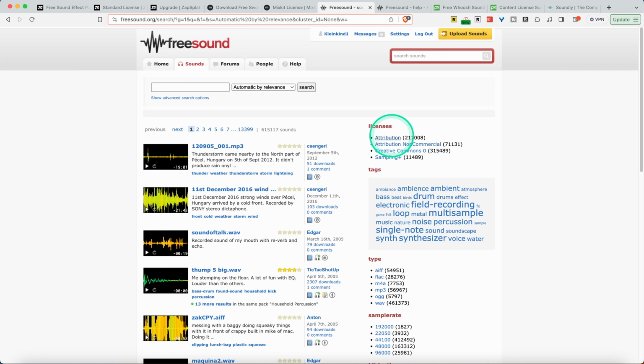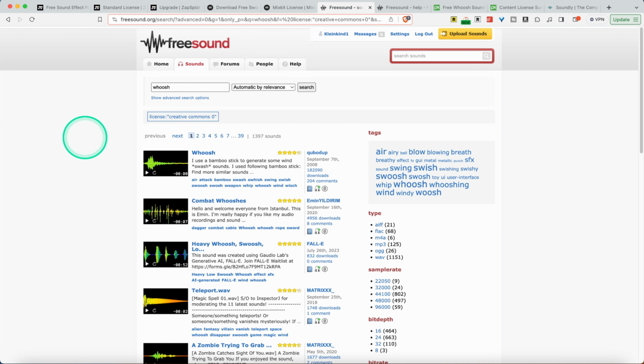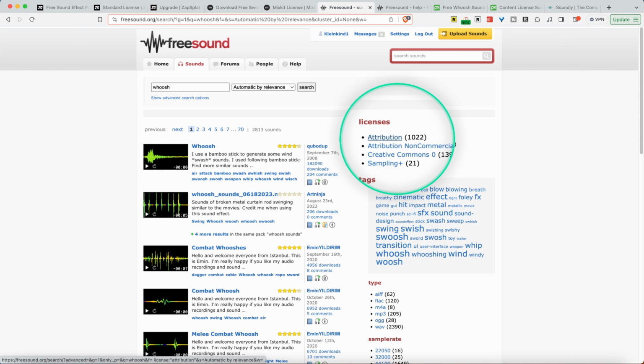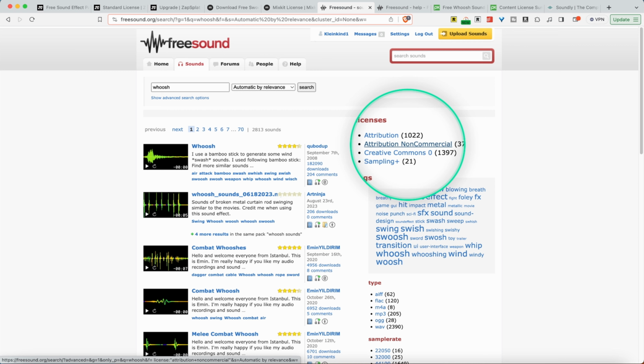If you go back to the website, you can search for Voosh here, and then you can put a filter, for example, on Creative Commons Zero, because you know you can do whatever you want with those, and then you can only listen to those. Or you can also remove that filter by clicking here and search for only the attribution ones. I would go with the attribution or the Creative Commons Zero sounds, because the non-commercial sounds, obviously, if you earn some money with YouTube at some point, even if you don't now, it's not the best idea to use those. Theoretically, from a law perspective, you aren't allowed to use those.